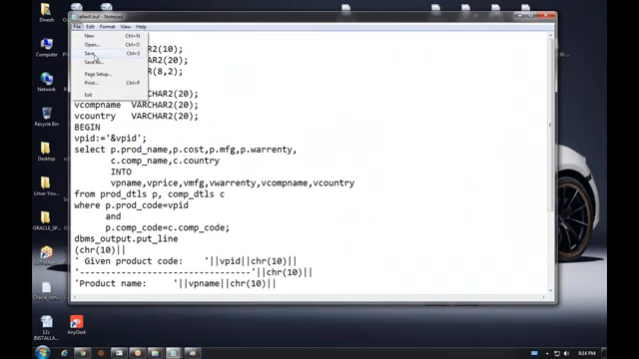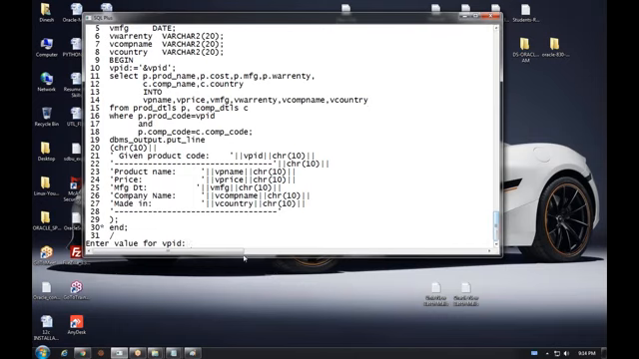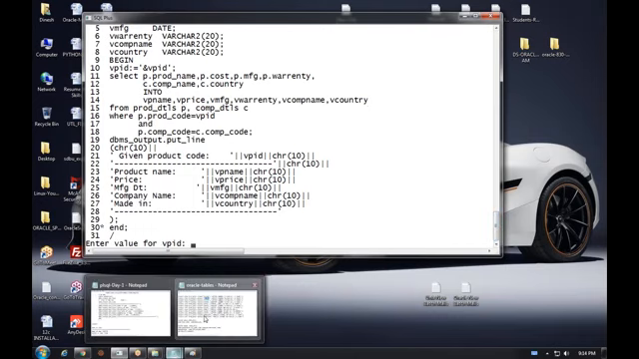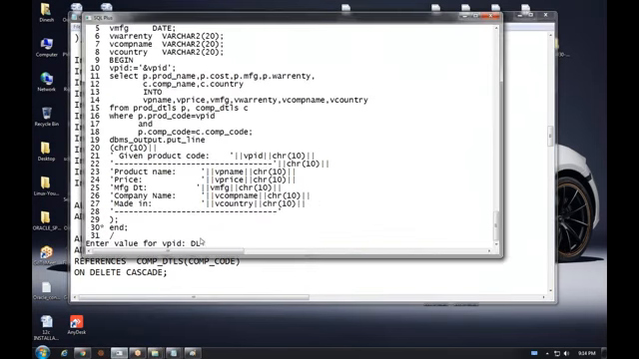File menu, save, file menu, exit, slash. It is asking about product ID. I want to submit DLTPG. DLTPG, only caps. DLTPG.